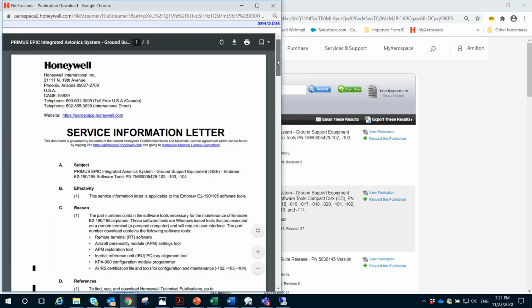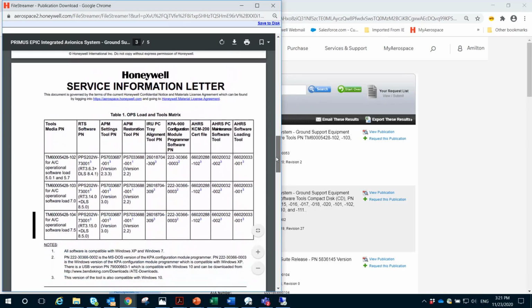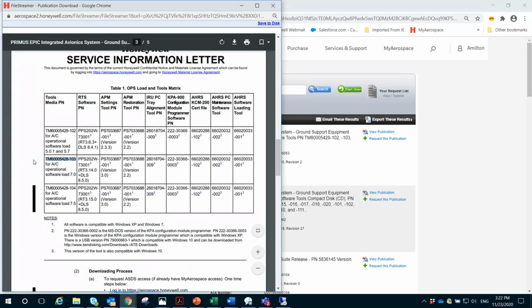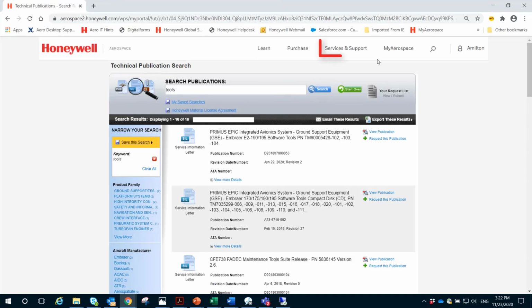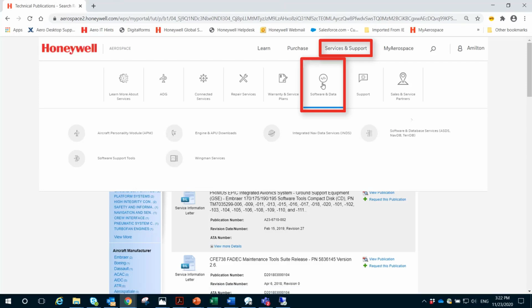On the SIL, identify the part number of the software tool chipset applicable to the load installed in the airplane. In our case, load 7.0. Copy the part number. Then, still in the portal, go to Software and Data, and then Software and Database Services.